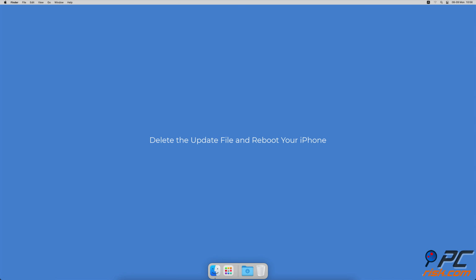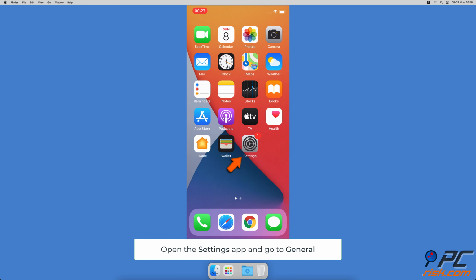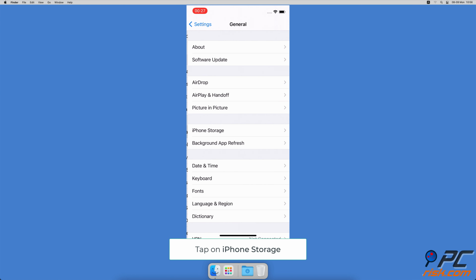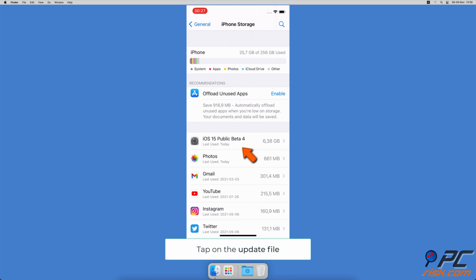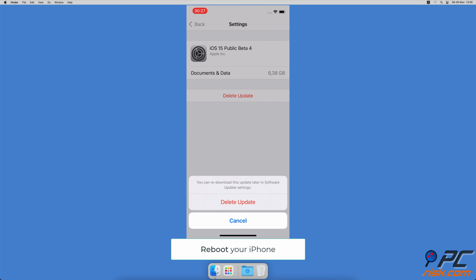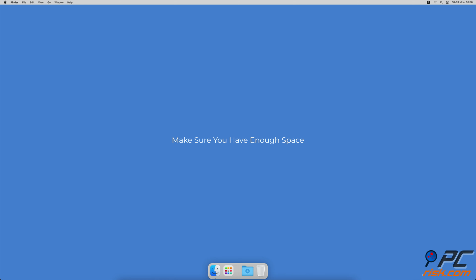Delete the update file and reboot your iPhone. To delete the update, open the Settings app. Go to General Settings, tap on iPhone Storage. Locate the update and tap on it. Then tap on Delete Update and confirm the action. Finally, restart your iPhone.